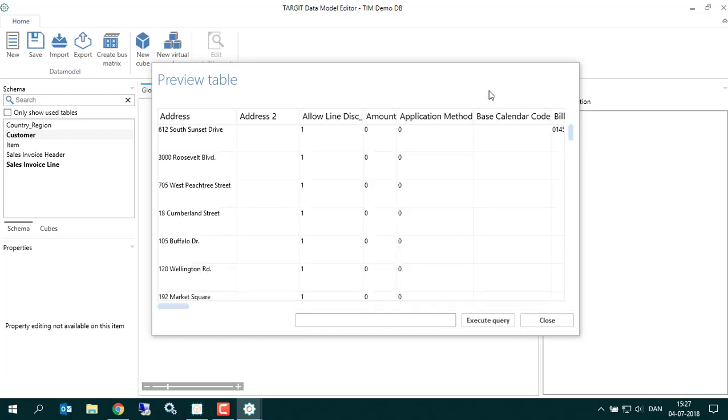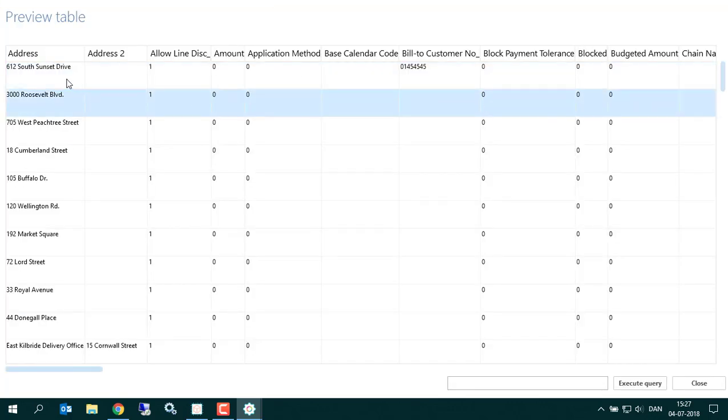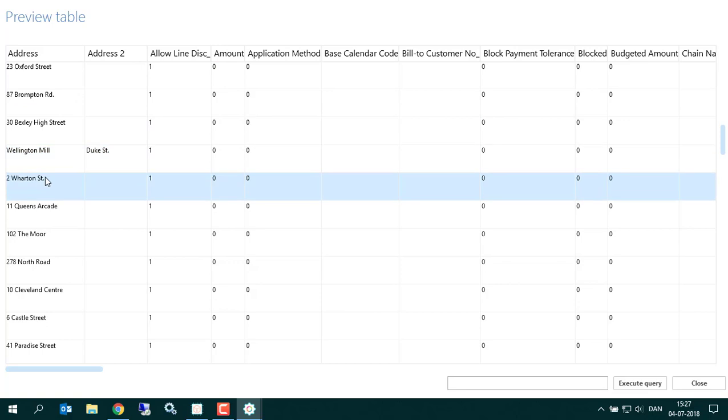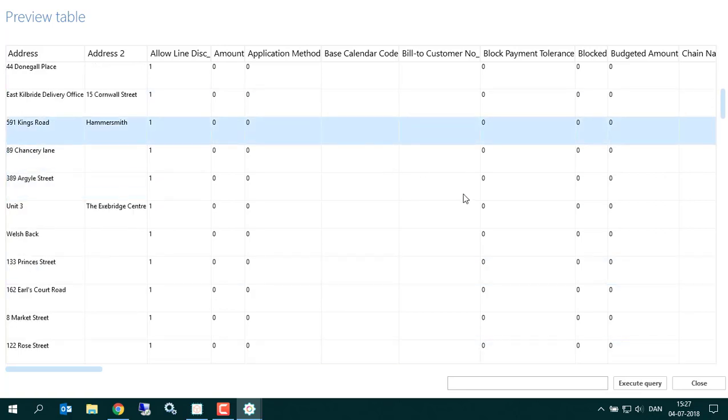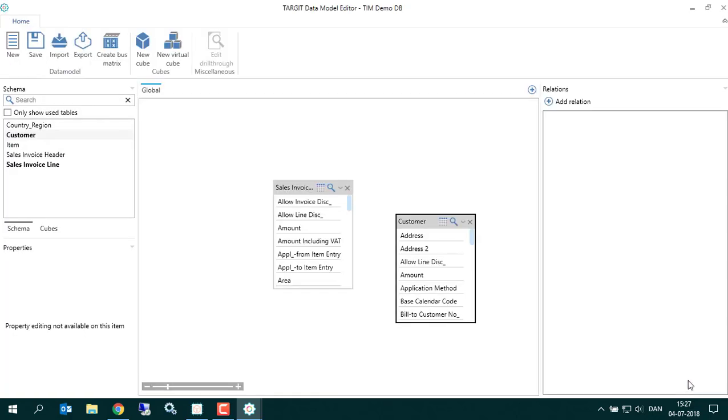But we can also do a simple preview here just to make sure that we actually got data here in our customer table. So we made a connection, a successful connection, to our in-memory database.